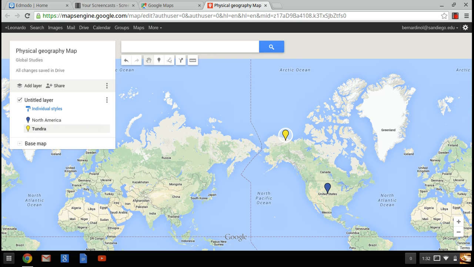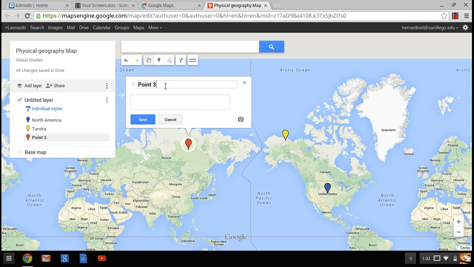Okay, so now we need one for a vegetation zone. So for the vegetation zones, let's remember that's on 552 and 553. I'm going to go ahead and do coniferous forest. I'm going to put one right there. So just make sure you add your marker right there.